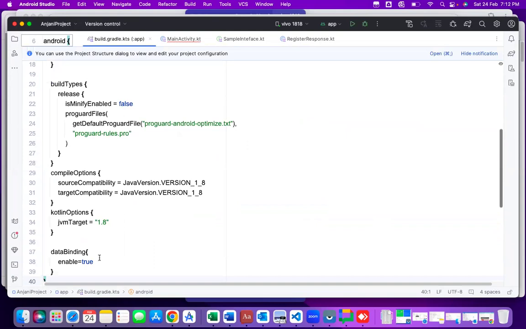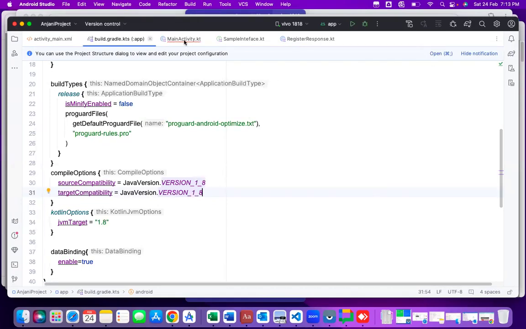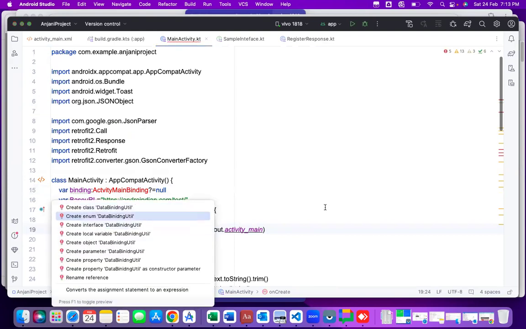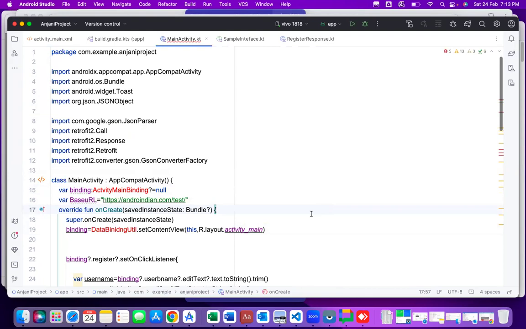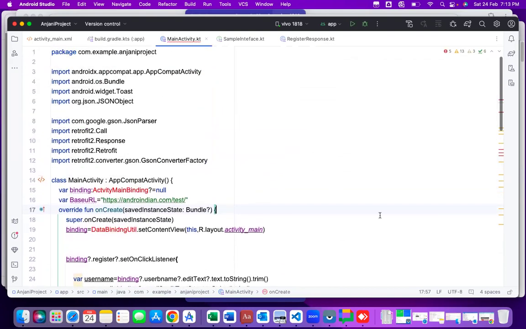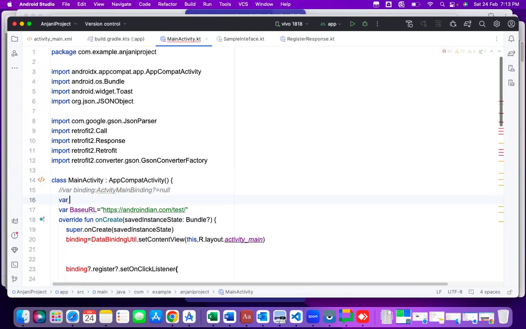In Gradle build, we will remove this and add this again, that is data binding enable equal to true. We added the same line, right? This is not reading. Okay, so I'll do one thing. I'll directly add the variables first, this button and these things. In the next class, once data binding is generated, we will modify that into data binding here.